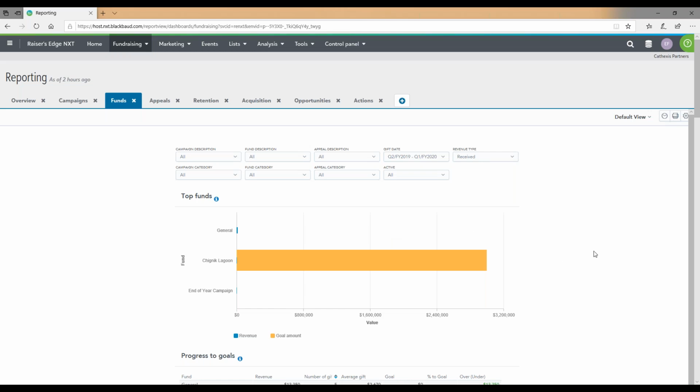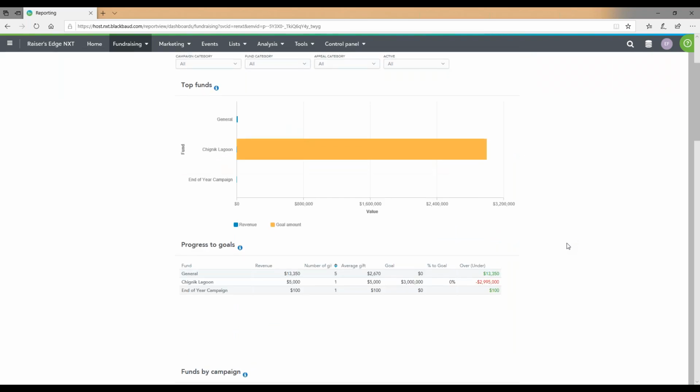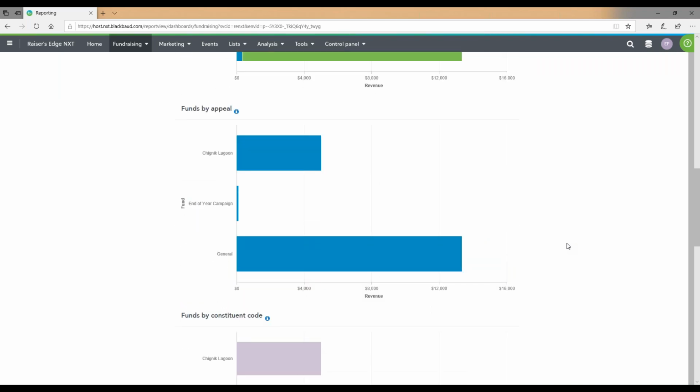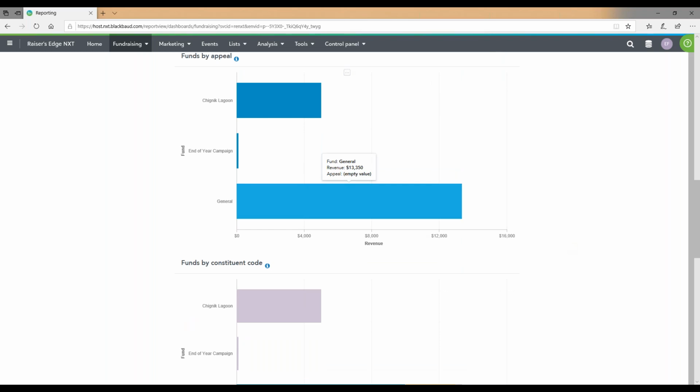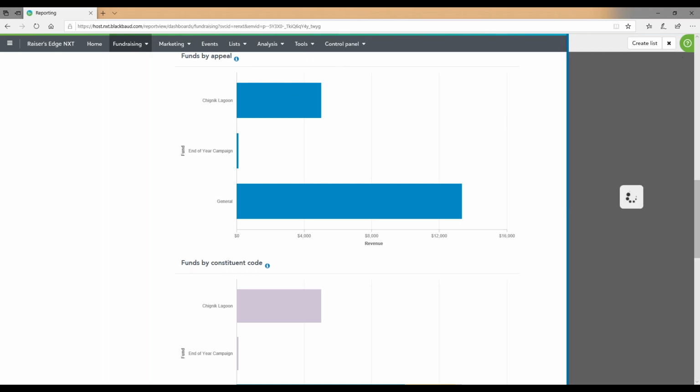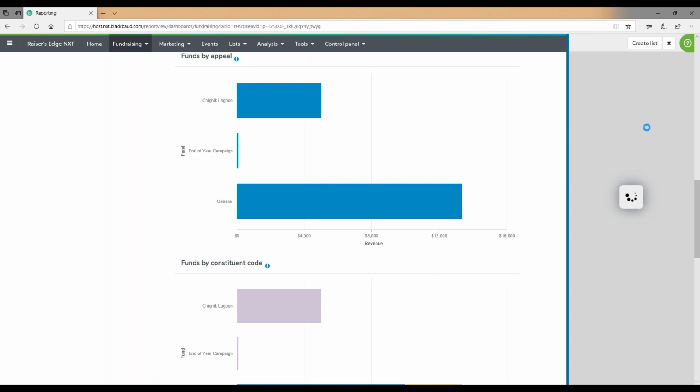And this tells you what you're doing, how you're doing. Again, you still have all your filters up here that you can change, dates and revenue types and all that. You have your top funds, and this is exactly like the campaigns. You've got the top funds, the progress to goals, funds by campaign, by appeal, by constituent code. You can hover, you can click on them, and get your list over here. And you can either create the list or do some filtering here, whatever you need to do.